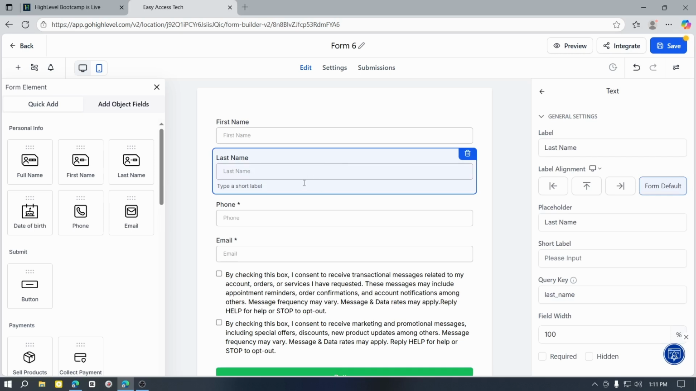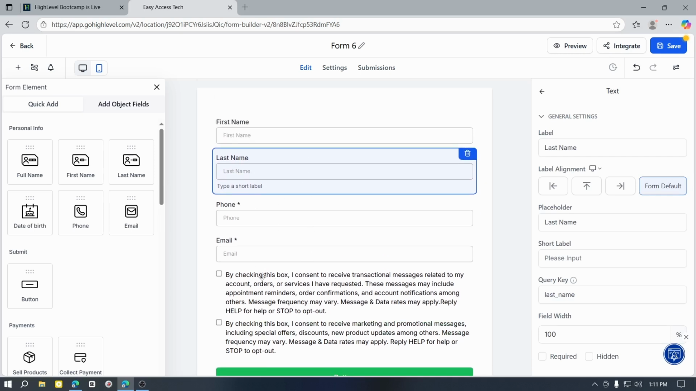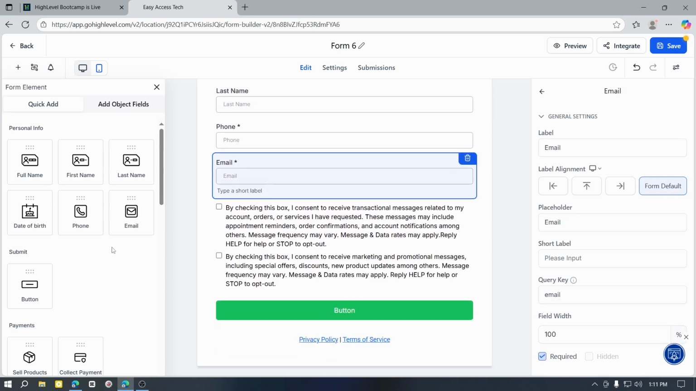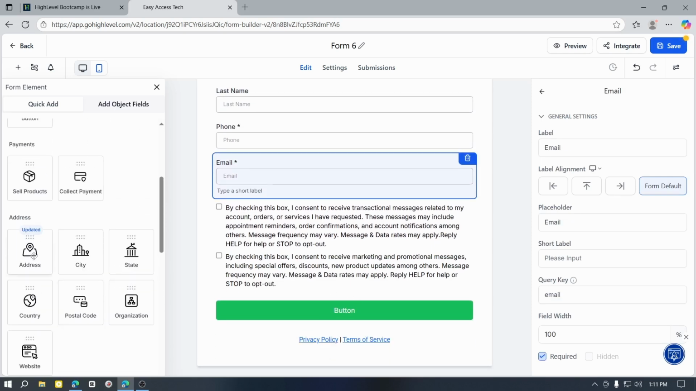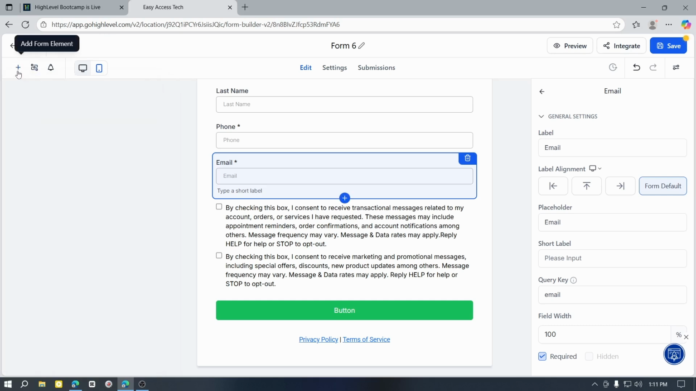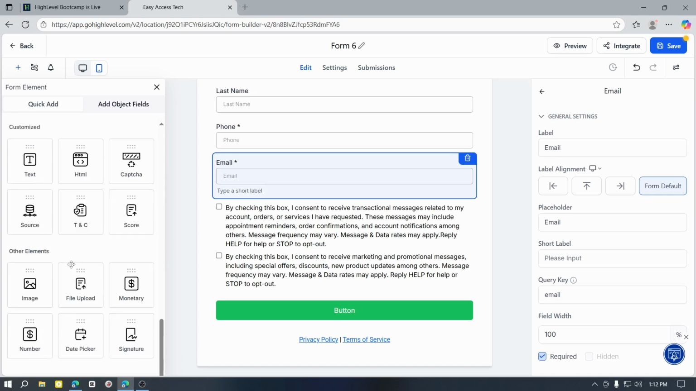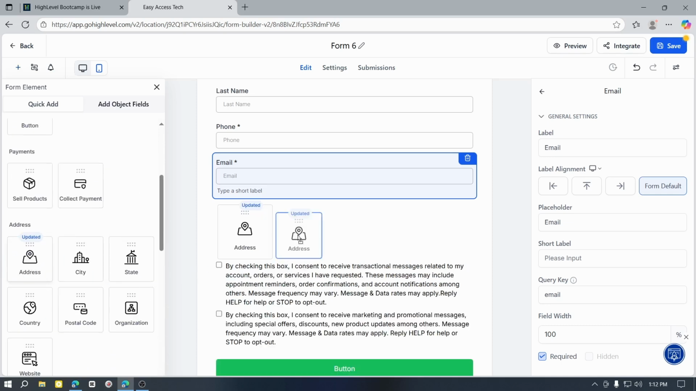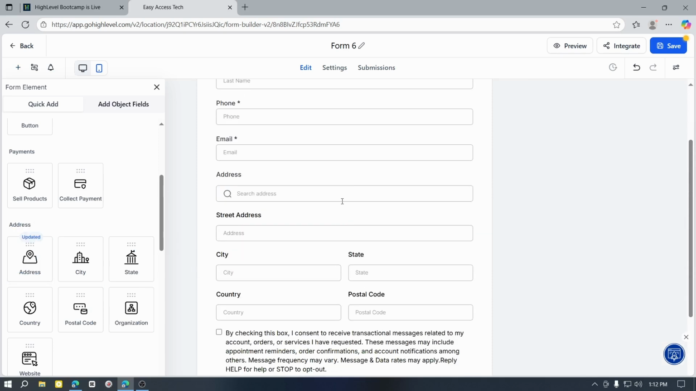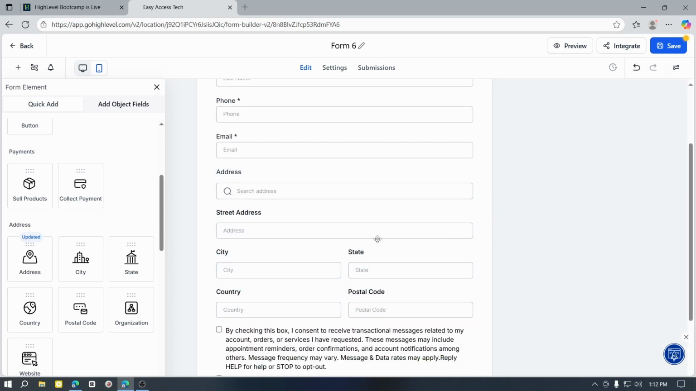So if I click on this, there is an option to delete. But if I want to add some new section, let's say I want to add the address. So I can just go to this plus icon, the element, add element, and here you can see there are a lot of elements. Let's say I want to add address. So let's drag it in and just drop it here. See, our address section is just added here.